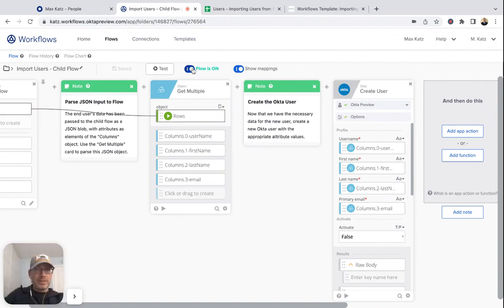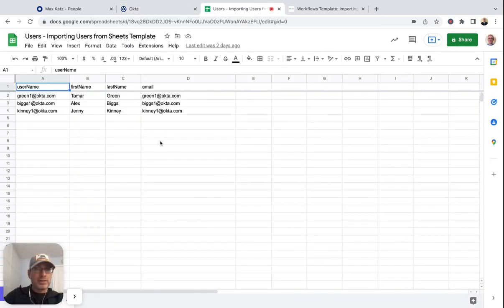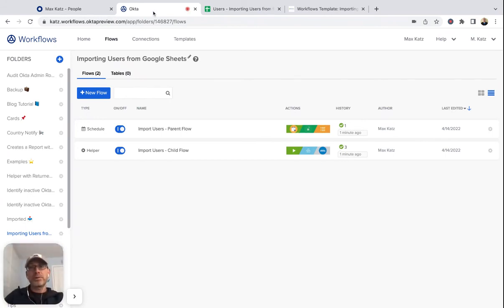So yeah, I think that's all for this template. Again, I showed you how to import the template. You do need to set connections to Google Sheets, and then for the Okta, and then you need to make sure that you have this format, and then that's it. Just schedule, or of course, you can manually run this as well.